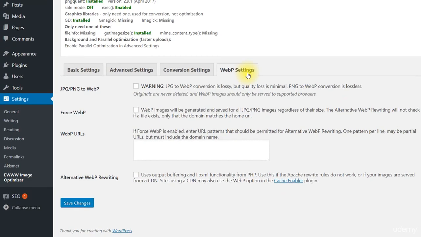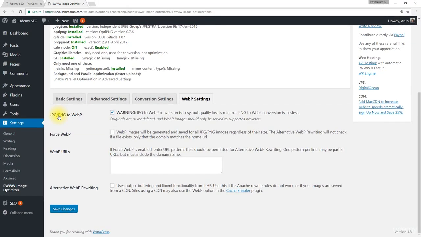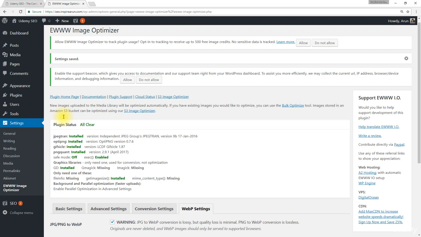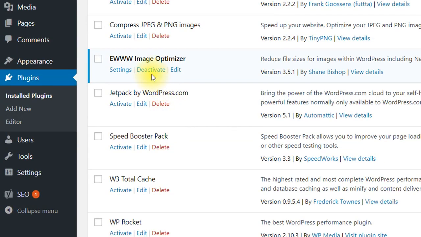Coming to WebP settings, when you check this checkbox, the JPG or PNG files will be converted to another format called WebP, but the original files are not deleted, because when the user's browser doesn't support this WebP format, then the JPG or PNG files are served. As said before, this plugin is for advanced users who want more customizability. So for most users, I just recommend using the Compress JPG and PNG Images plugin to compress all your images on your website.